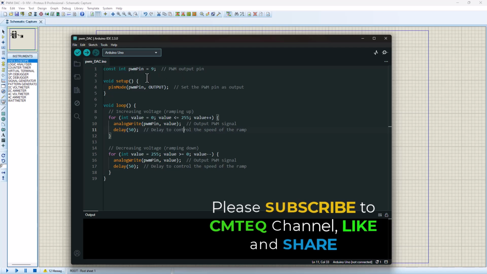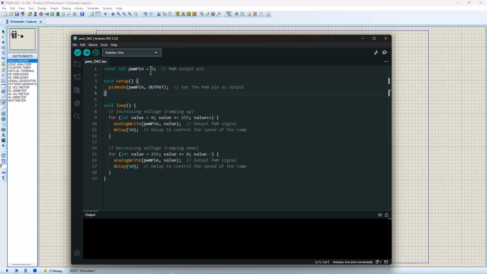Now, let me take you quickly through this code. So the first line is we're basically defining pin 9 as the PWM pin. We're setting it as an output, right? Then we're creating a for loop here with the variable value that's now going to be increased from 0 to 255, as you can see here. Now, the loop is going to fail when value becomes equal to or greater than 255. Then the loop will exit. And we're taking the value and passing it to the analogWrite function with the PWM pin and the value. Then this will basically create a PWM signal for us.